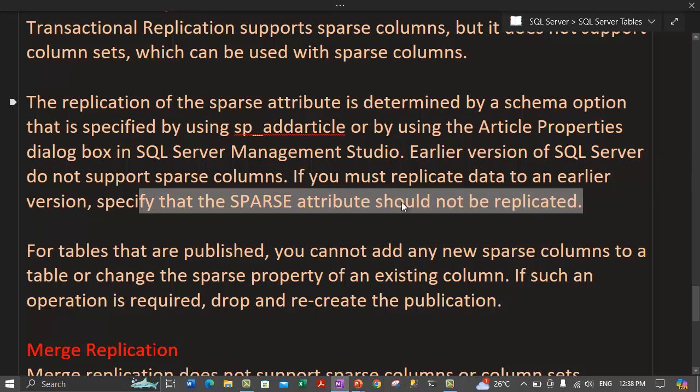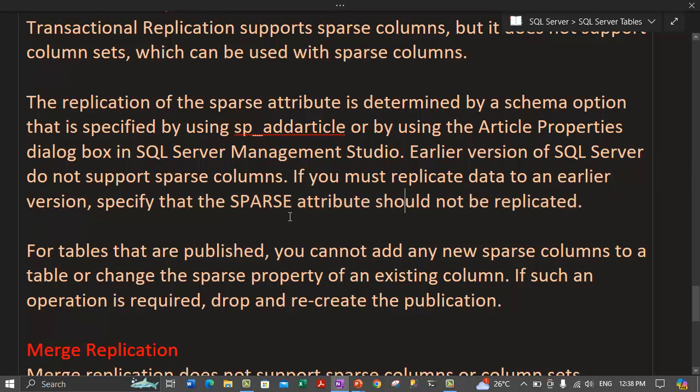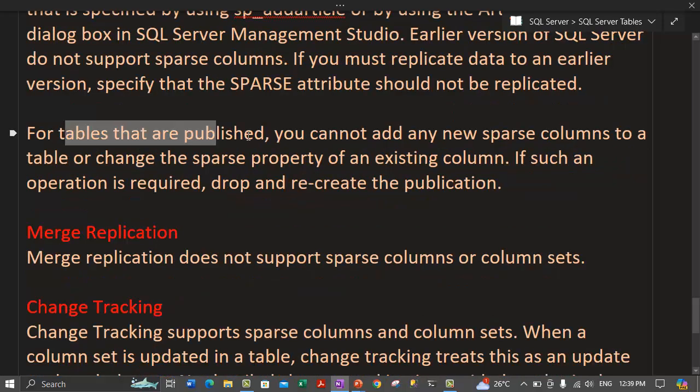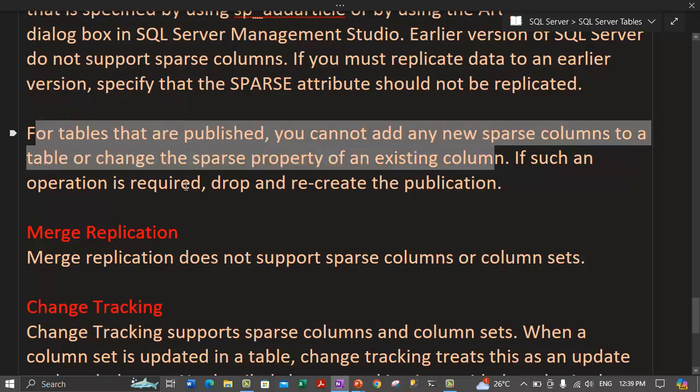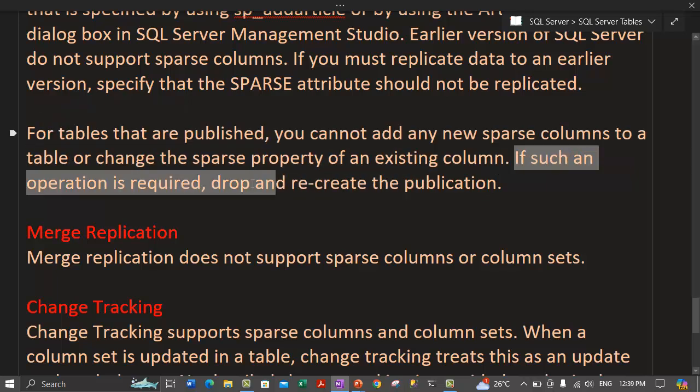So we need to be careful. We should mark the sparse attribute not to replicate if we have to replicate data to an earlier version of SQL Server than 2022. And if we talk particularly about tables that are published, we cannot add any sparse column to those tables or change the sparse property of an existing column for a table that is already published. If such an operation is required, we need to drop and recreate the publication.